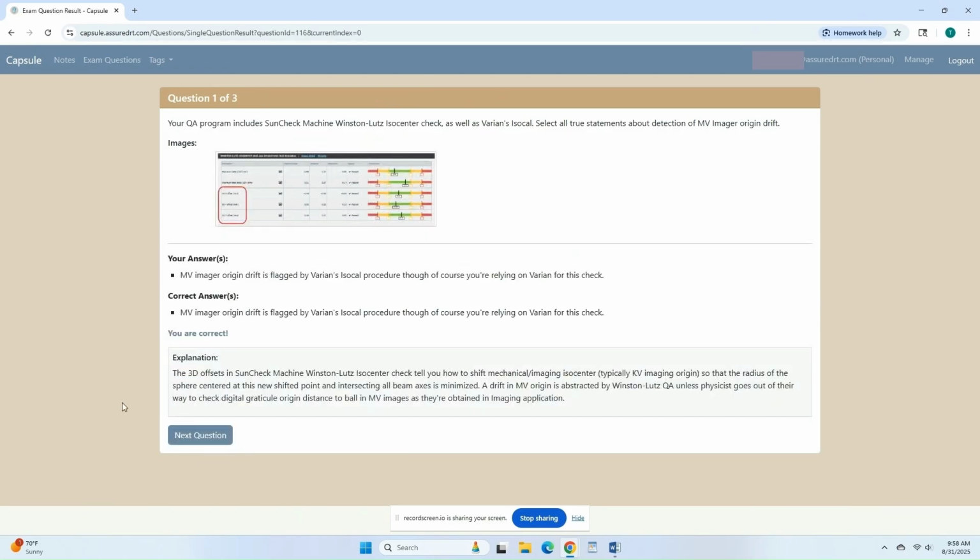Hit submit, and it tells you you're correct. The correct answer matches the answer you chose, and it gives you an explanation. So the 3D offsets in SunCHECK Machine, Winston-Lutz, Isocenter Check tell you how to shift the mechanical or imaging isocenter, typically kV imaging origin, so that the radius of the sphere centered at this new shifted point and intersecting all beam axes is minimized. A drift in MV origin is abstracted by Winston-Lutz QA, unless the physicist goes out of their way to check digital graticule origin distance to ball or heterogeneity in MV images as they're obtained in imaging application.